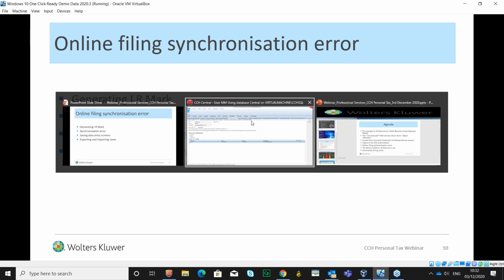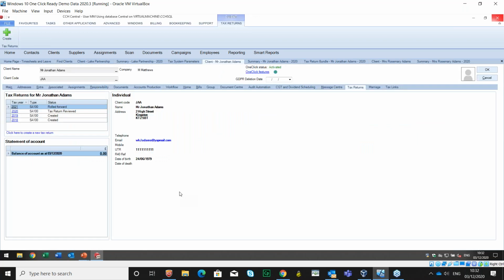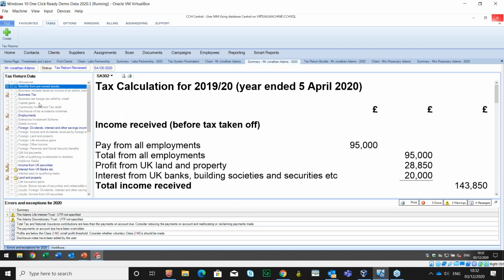And if I go back into Central, I'm still in Mr. Adams, I think. Let's go back to him. He seems to be a good example. Let's go into his summary of his tax return, and you'll see that he's got a number of sources of income sitting there. So this is a way of preventing your tax returns from hanging or freezing or crashing when you're trying to generate the IR mark.